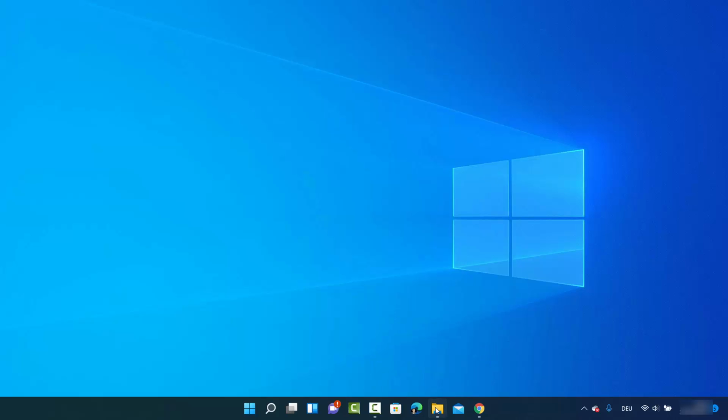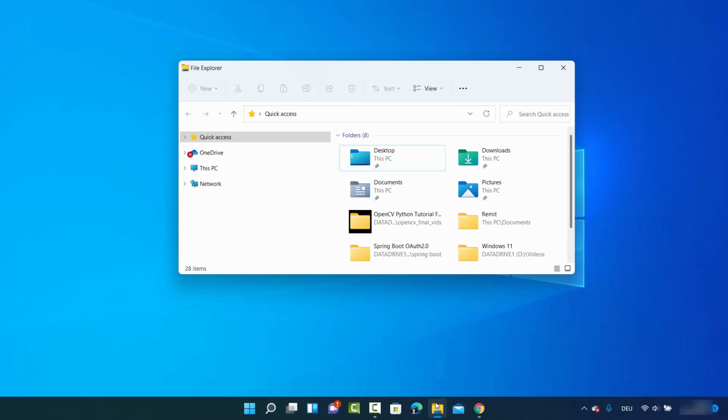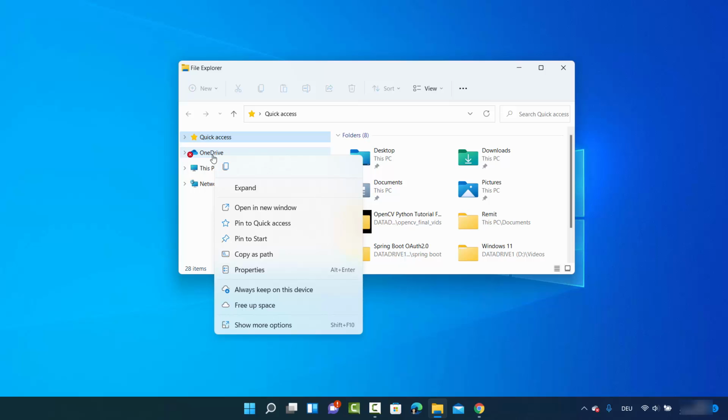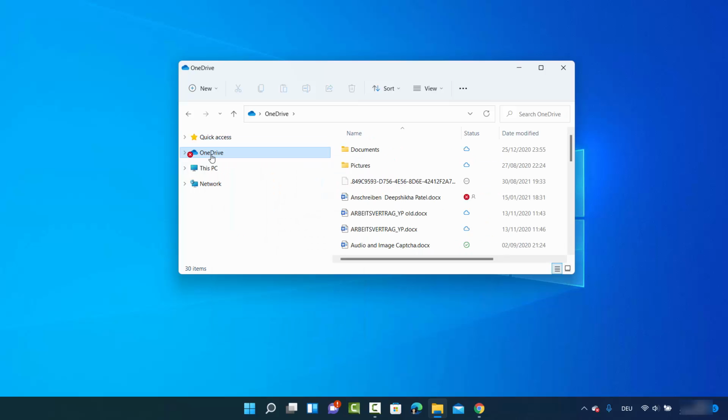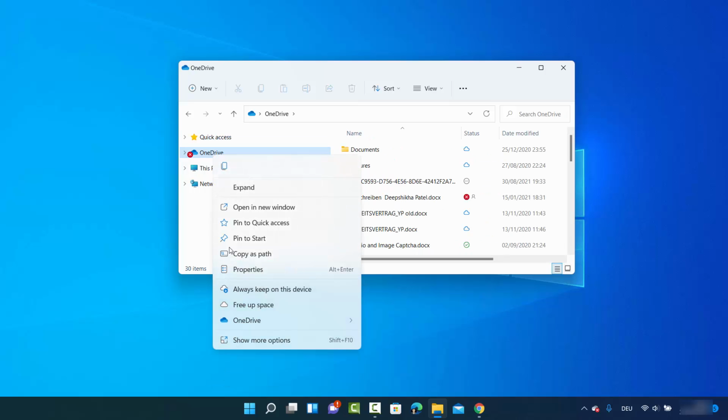So first of all, just click on your folder explorer icon, which is going to open the folder explorer. And on the left hand side, you will be able to see this option. It says OneDrive. So just right click on this OneDrive option, and then just hover over OneDrive option here and then click on settings here.